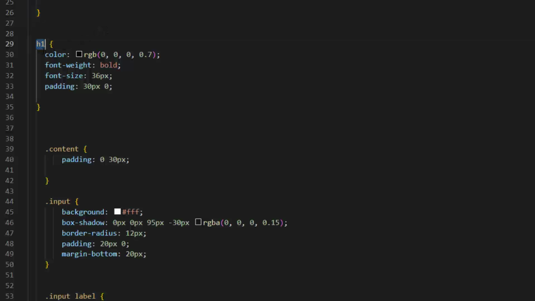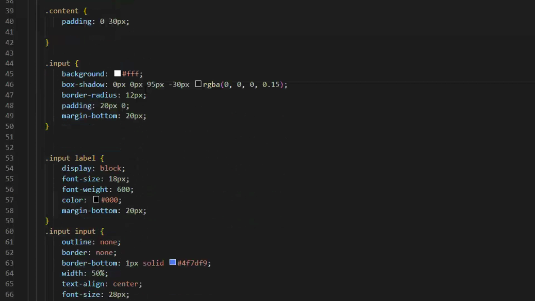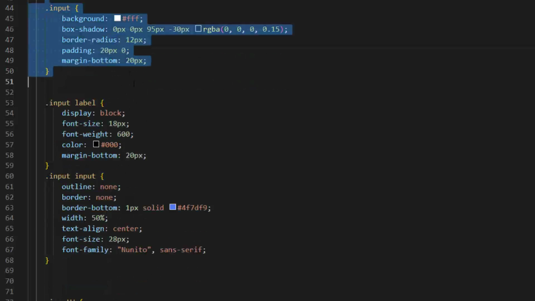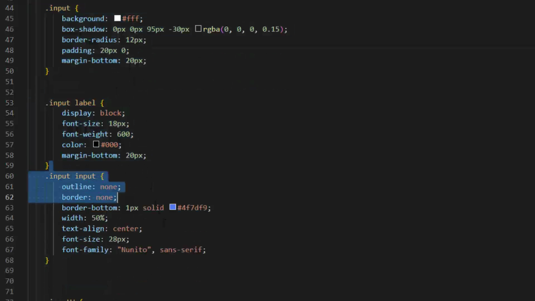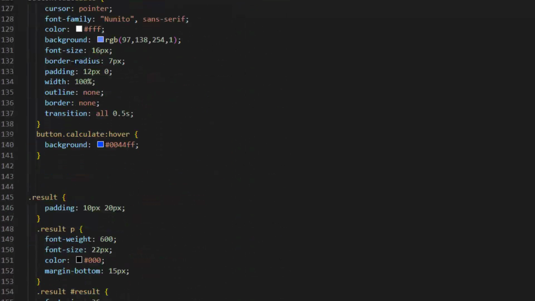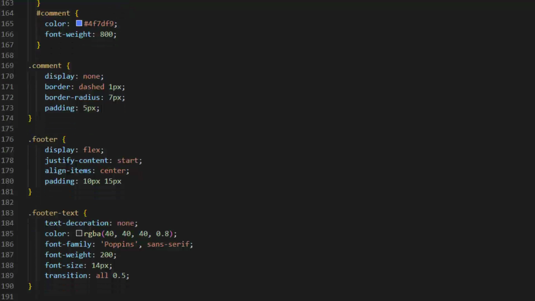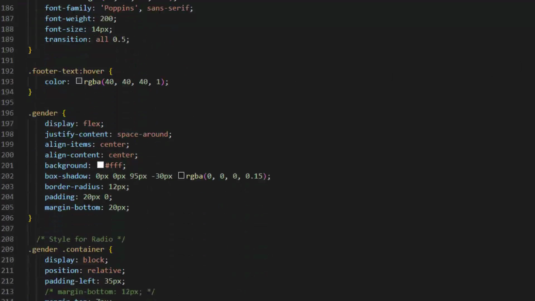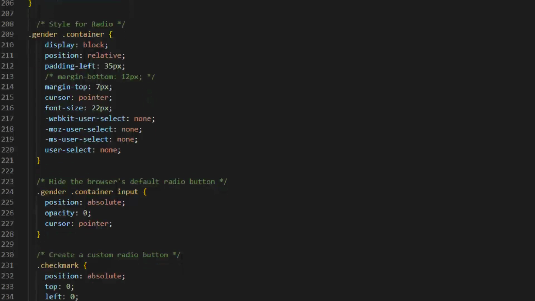After that we select our H1 and apply this color, font weight, font size and padding to it. We apply padding to our content. And this is the style for our input box, input label and input itself. We come down until comment. So this is the comment we selected by class, and we applied this design. Keep in mind we set display to none, and later in the JS code we change this. And just like that we applied design for our elements.